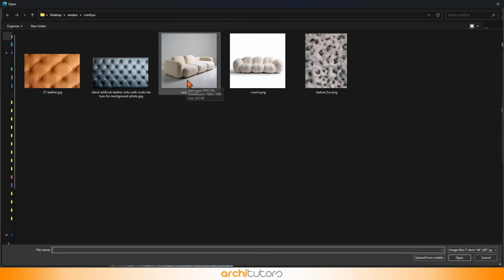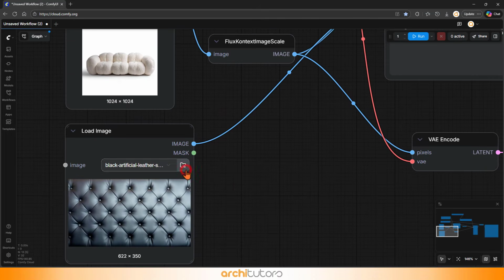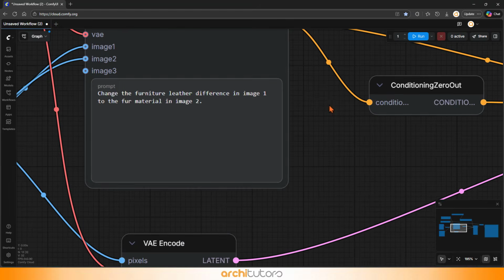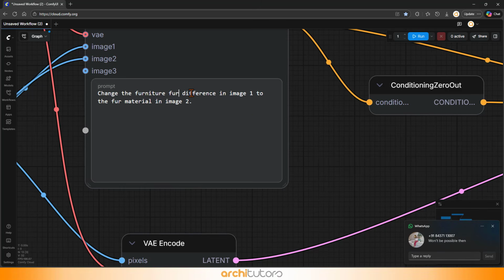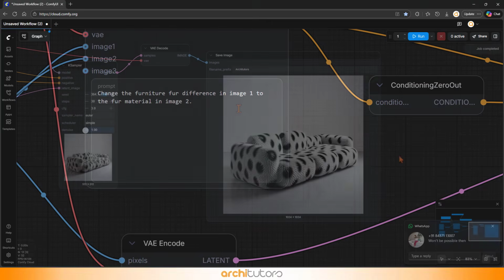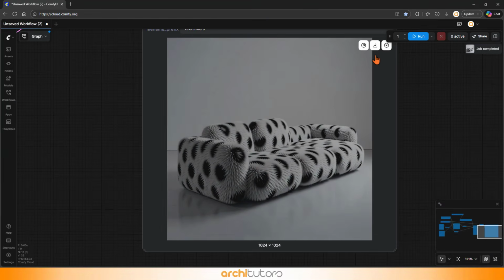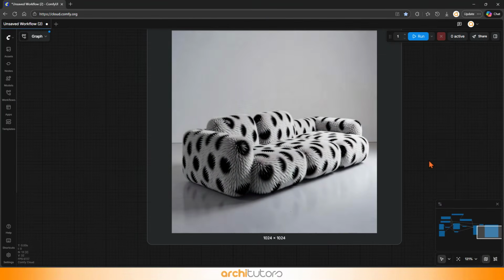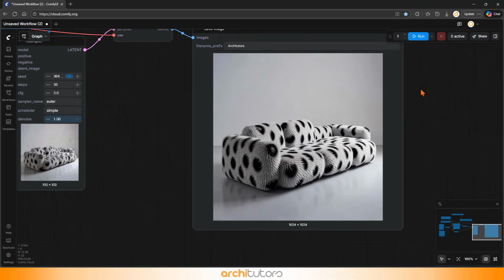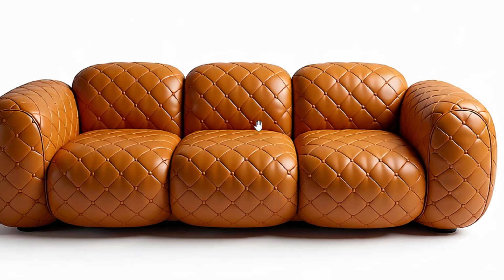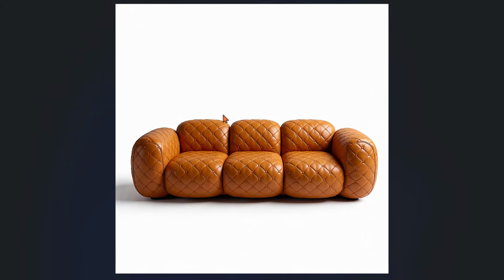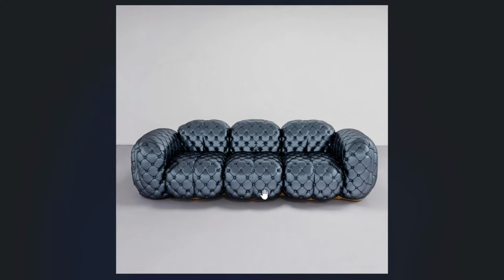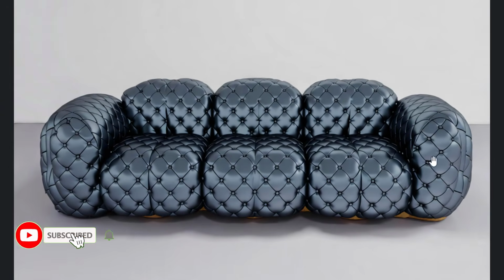For another example, I'm changing the sofa image and providing a fur texture. My prompt reads, change the furniture leather in image 1 to the fur material in image 2. The result is good, and increasing the number of steps in KSampler would make it even better. So this is how you can build a workflow in ComfyUI to change the materials on any object almost instantly by providing a material image.